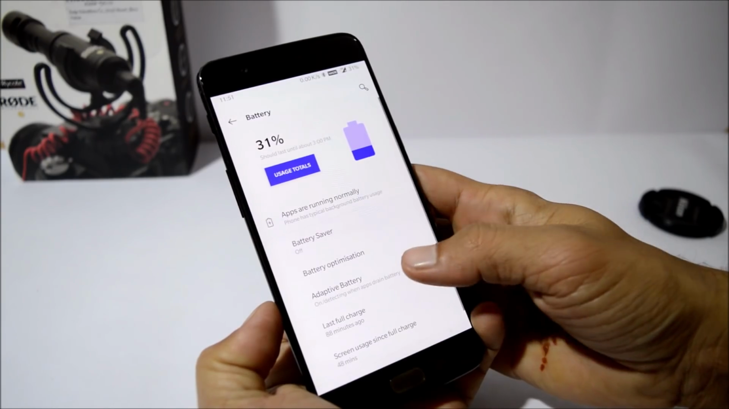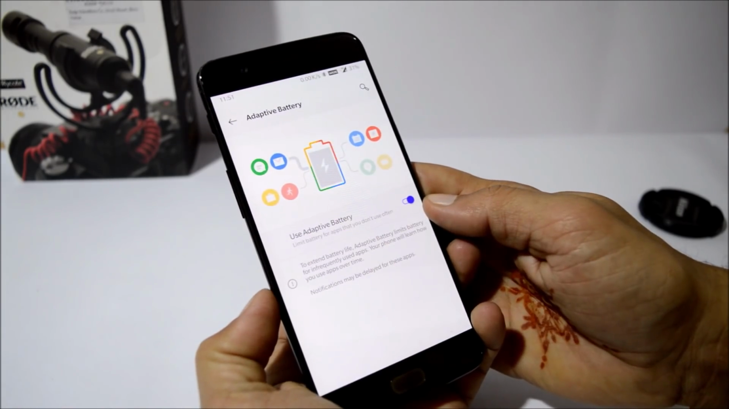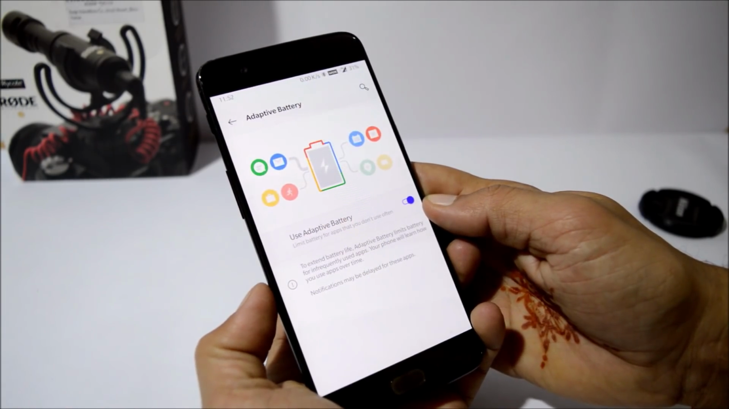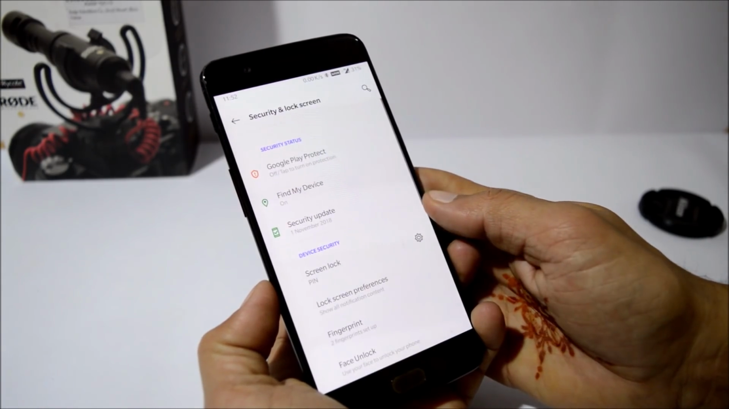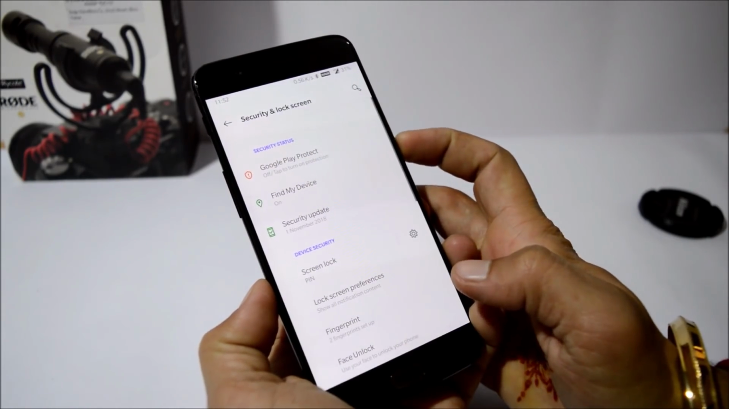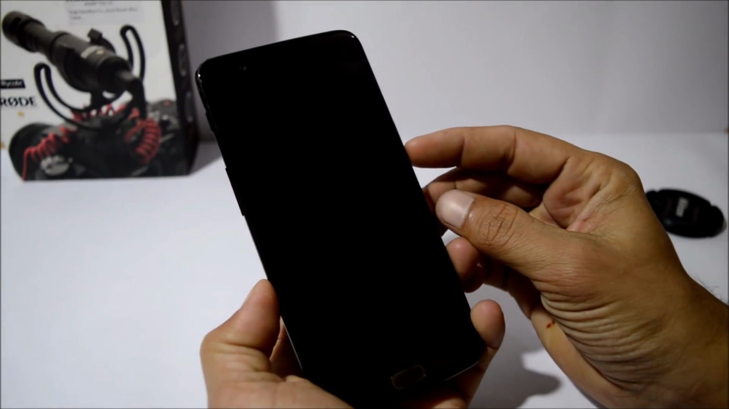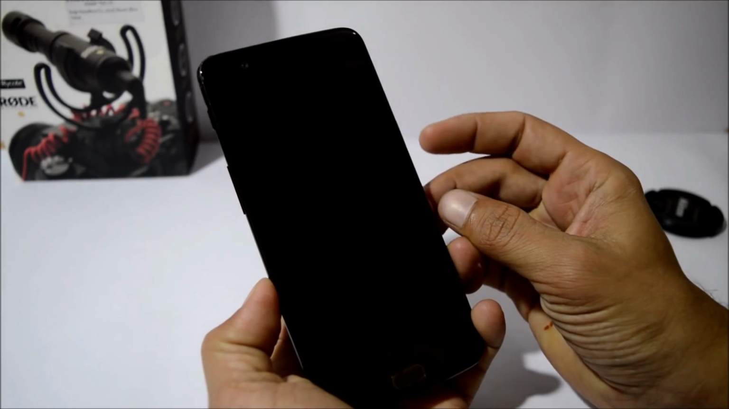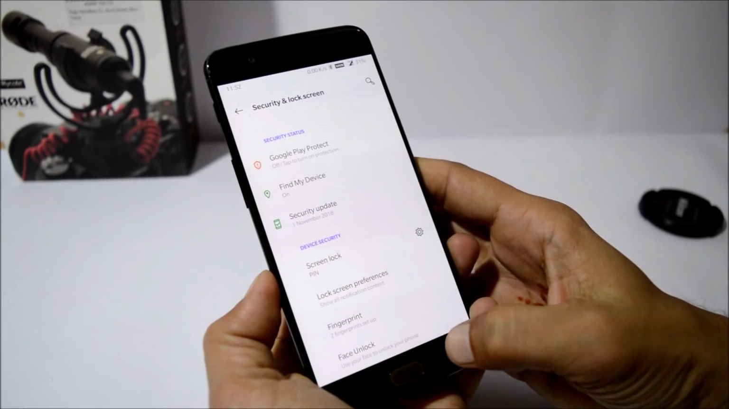Under battery, we have options like adaptive battery, which will help in extending battery life by restricting the applications which you don't use often. Under lock screen and security, here fingerprint is working perfectly fine along with the face unlock option. And both of them are lightning fast.